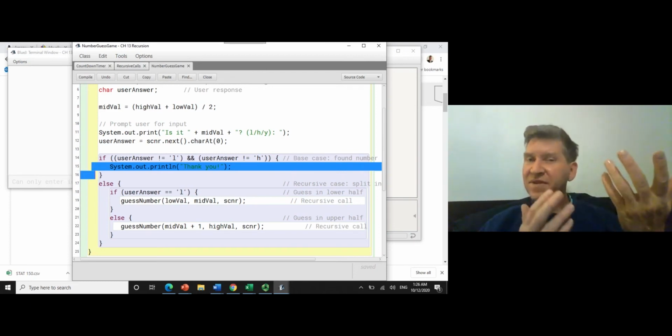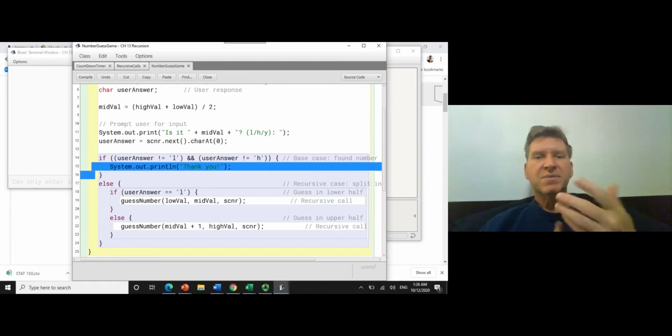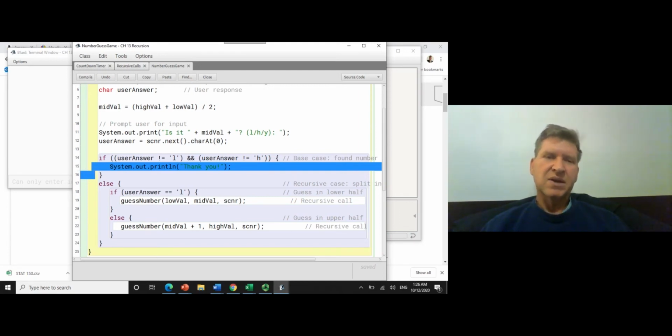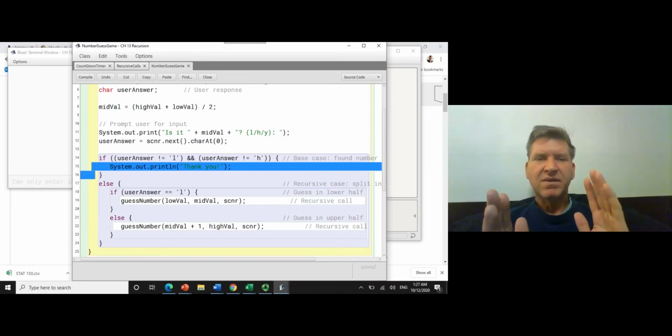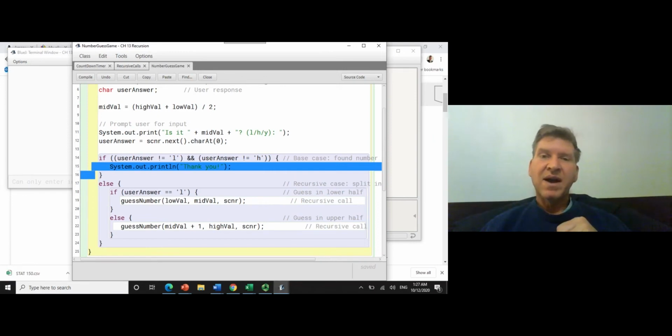And then we say, is 50 the right answer? And then we get a response from the user. If it's not yes, then we're going to get the input and make a determination of which direction to go based on that. So if it's lower, we're going to take the low value, being 0, and the mid value we calculated, which is 50, and we're going to call it again, which is going to change the middle value to 25. And then we're going to ask, is it 25? And then we're going to get a response and keep going.